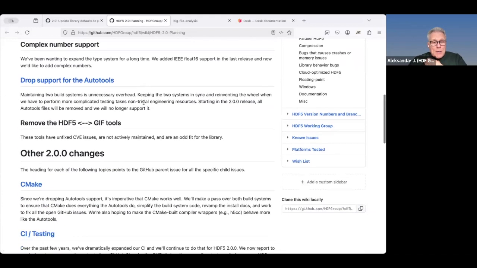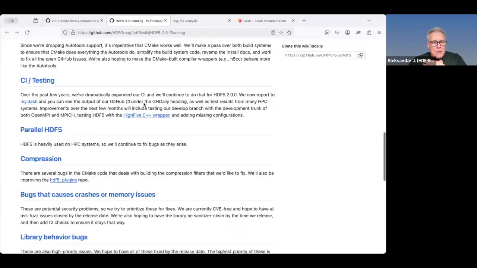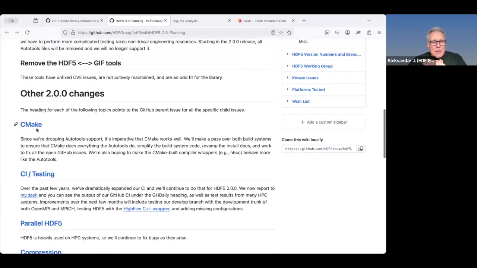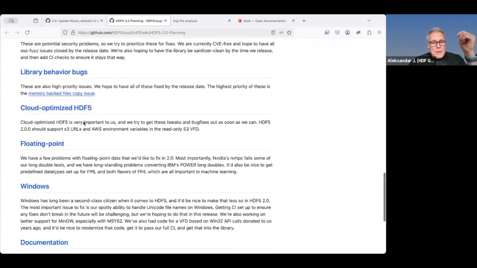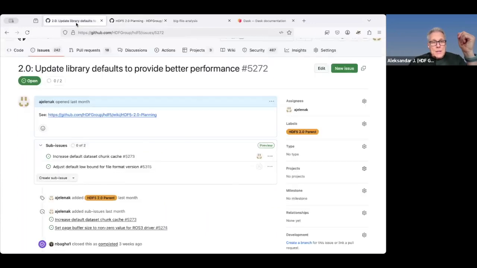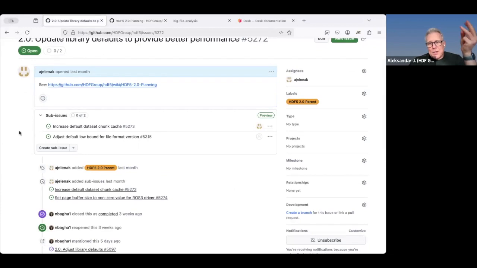The other thing, for some kind of people, maybe, let me see. Okay, well, not really written here, but we'll be dropping Autotools for building the library. So from 2.0, the current thinking is that only the CMake build system will be supported and available. And along other things, there is this thinking about updating the library defaults. Right now, there are 3 defaults, but the third one is somewhere else, and I'll mention why.